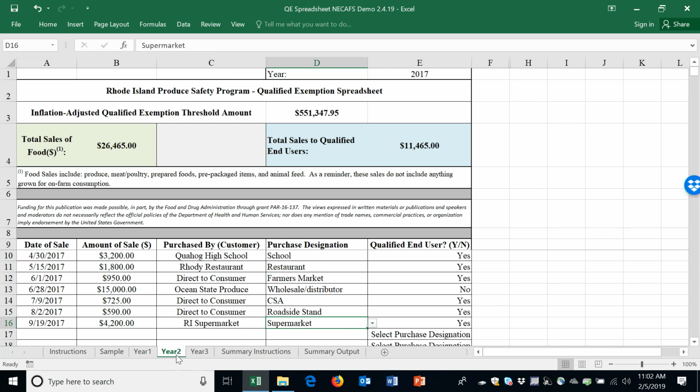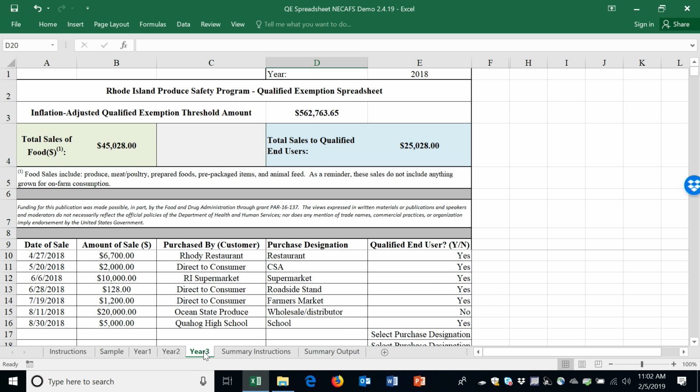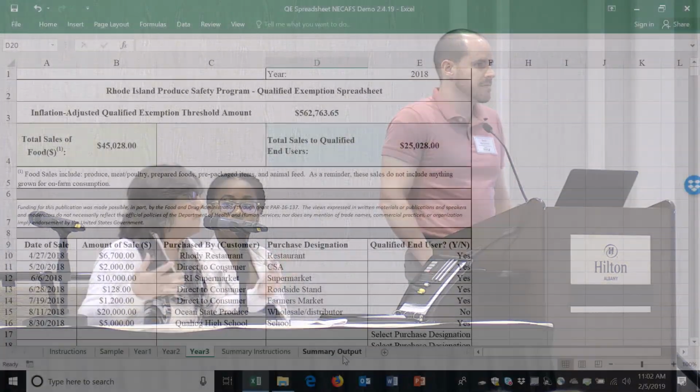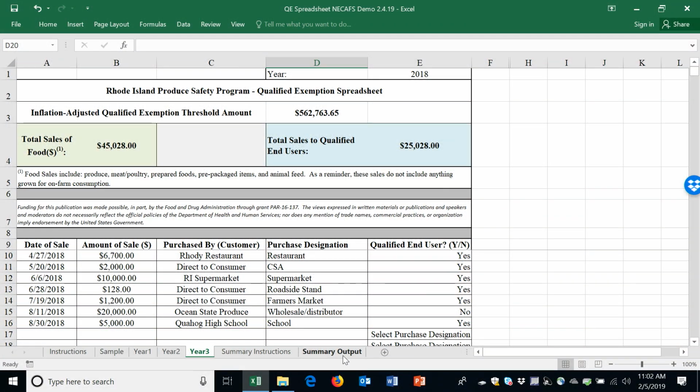Okay, but the numbers change according to who you're entering, and I know it's a little hard to see. So then we have a year 2, obviously, and then year 3, ta-da. Based on what's inputted, you'll see that the inflation-linked value goes up, and the numbers change based on whether it's a qualified end user or not, and then the total sales based on that year. What happens now is it funnels to what we're calling an output sheet.